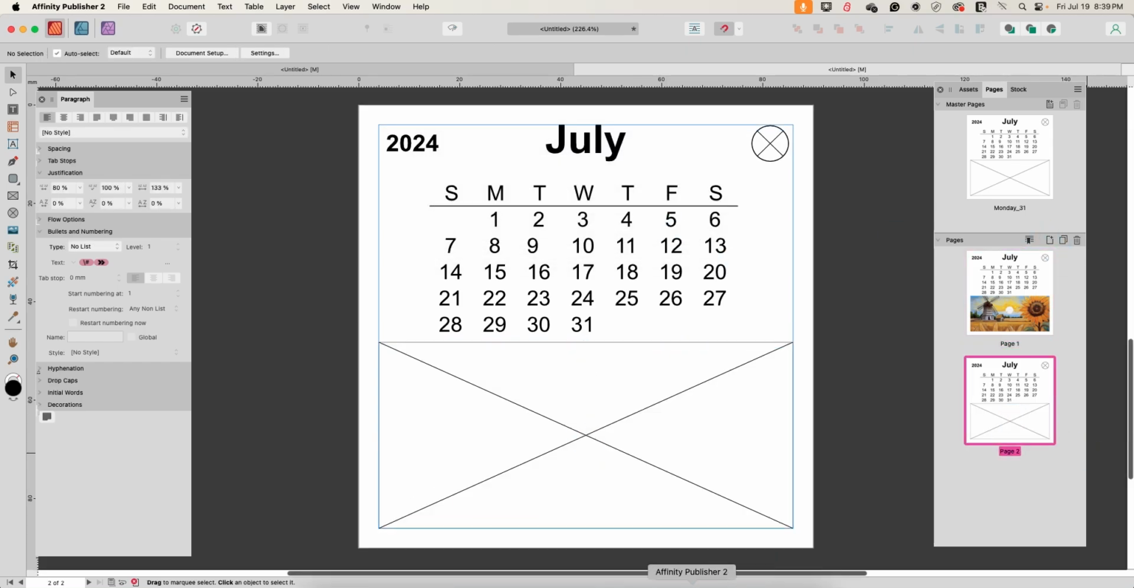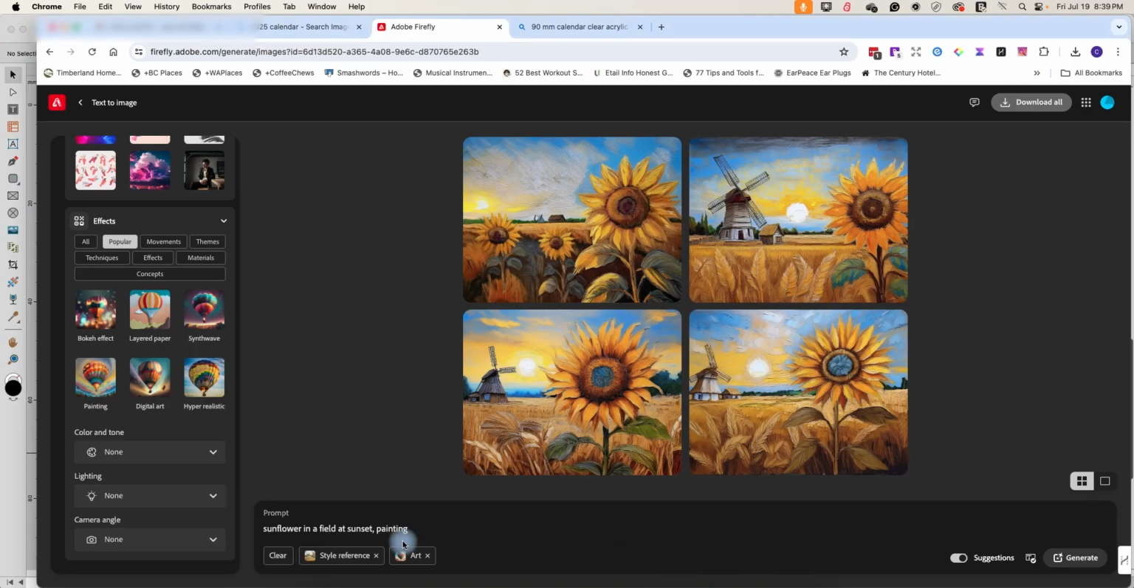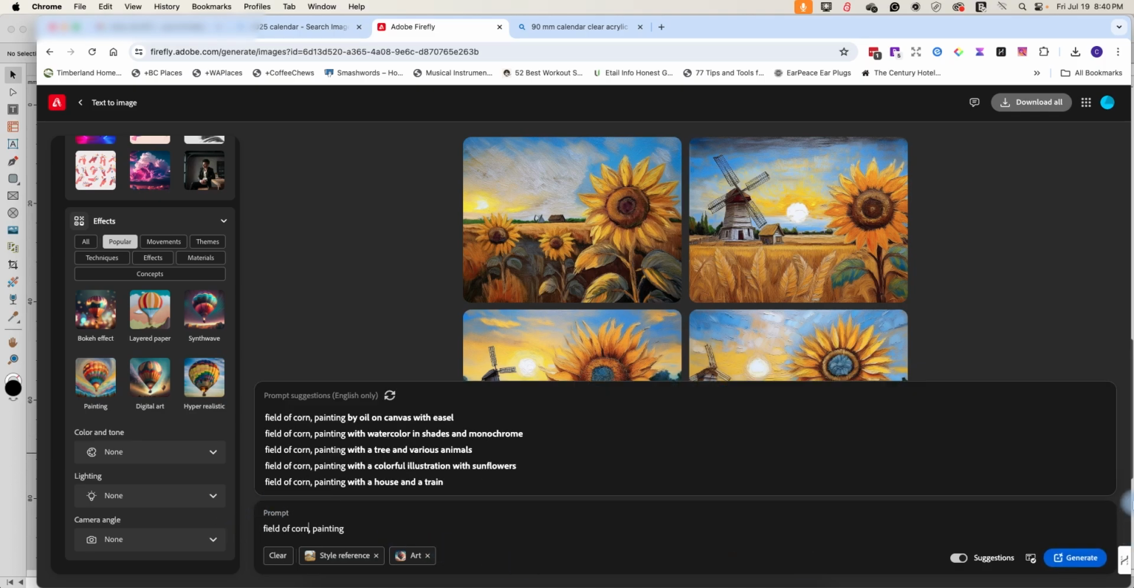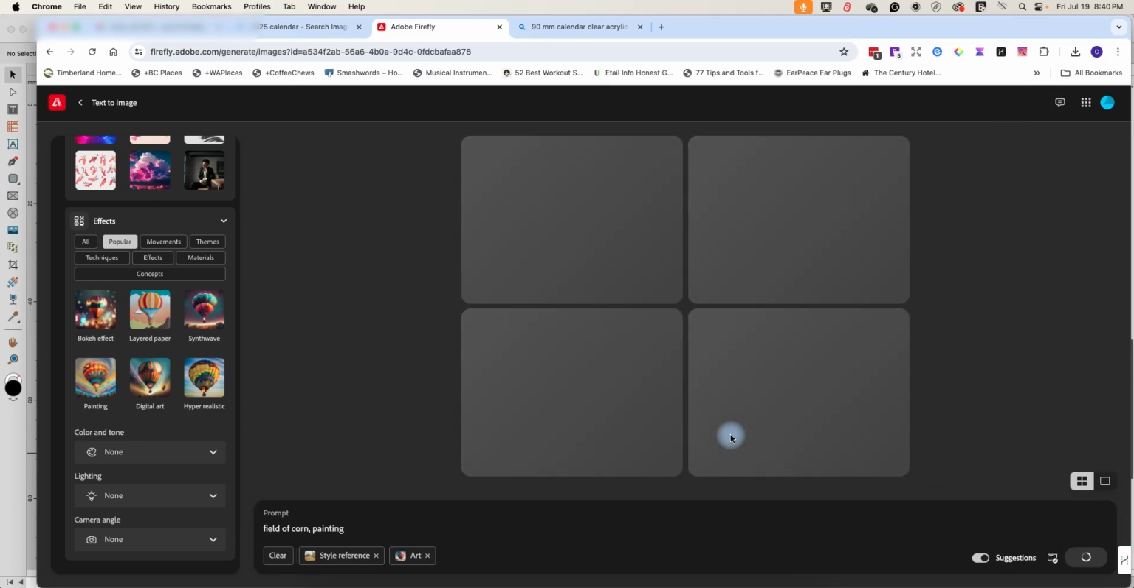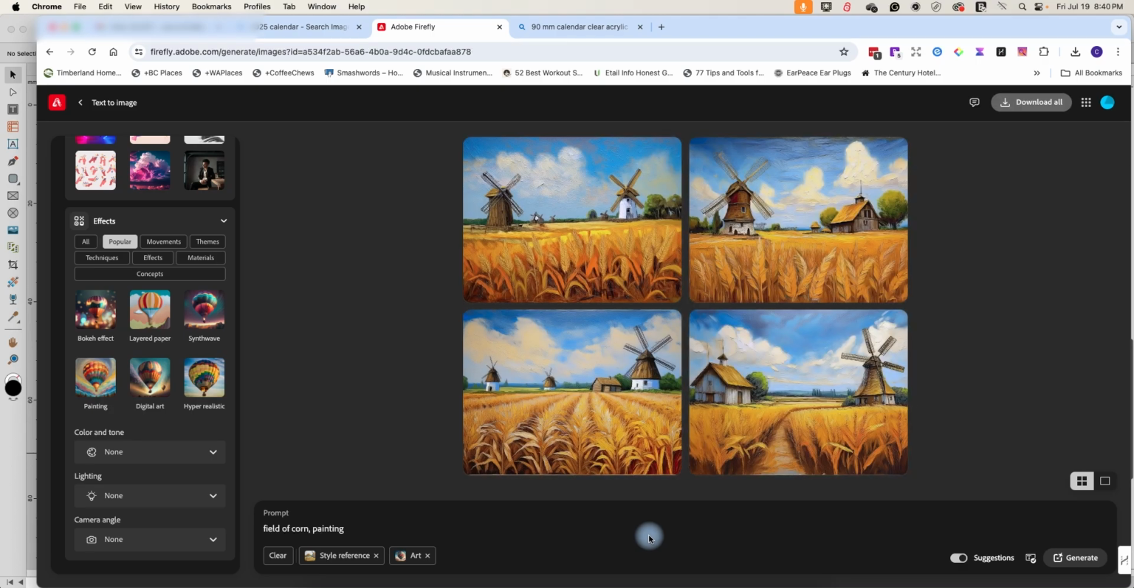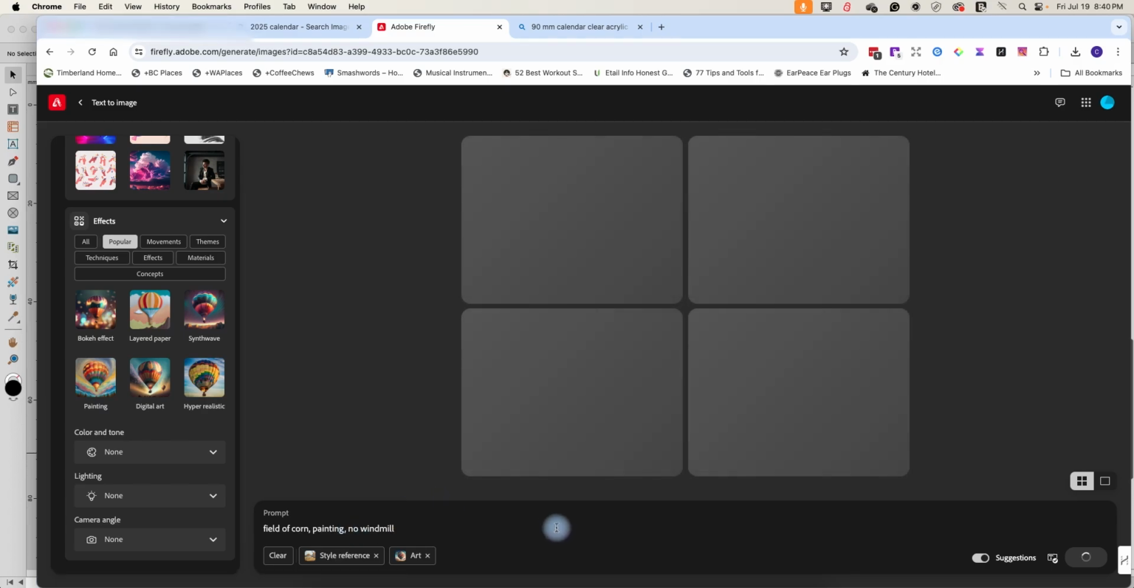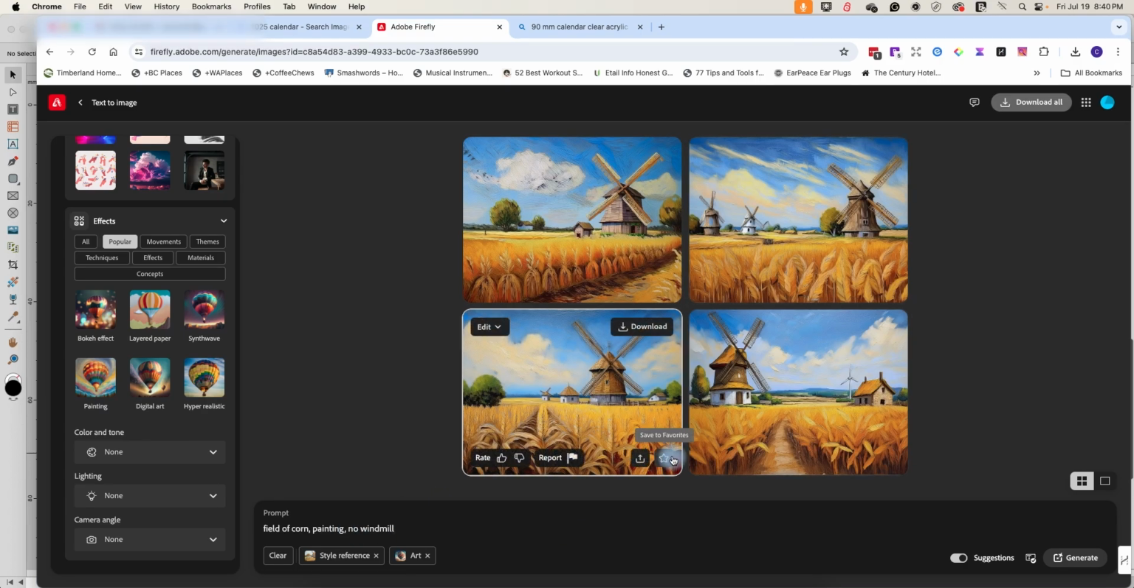All right, so then you could just continue adding pages. And you could, let's just create another one. So what would we want in August? Maybe field of corn. Let's try that. And I kept all my style references the same, so hopefully it should be in a fairly similar style. Keep in the windmill. Let's see what happens if we say no windmill. Doesn't want to do that.